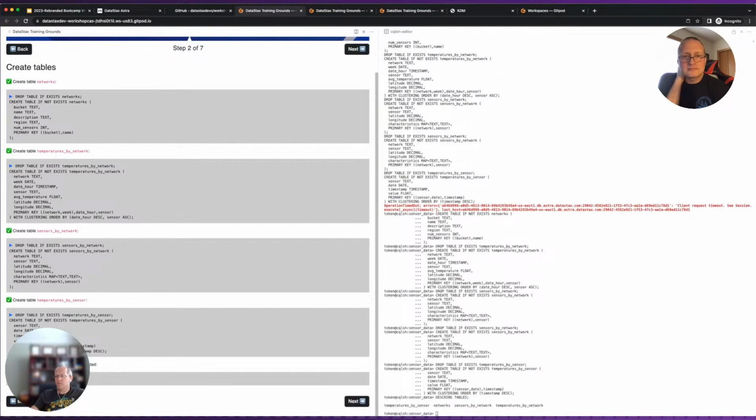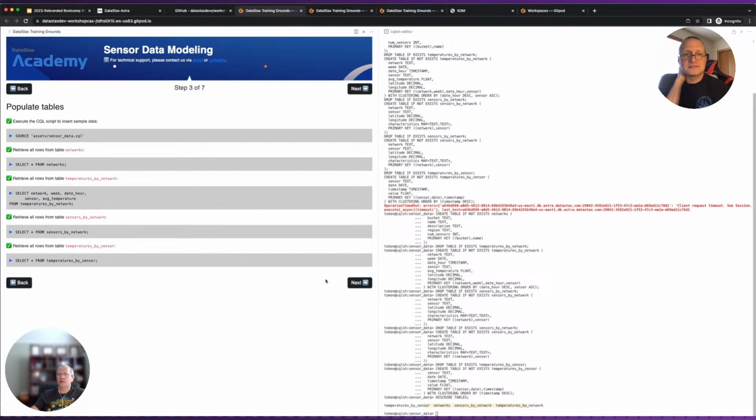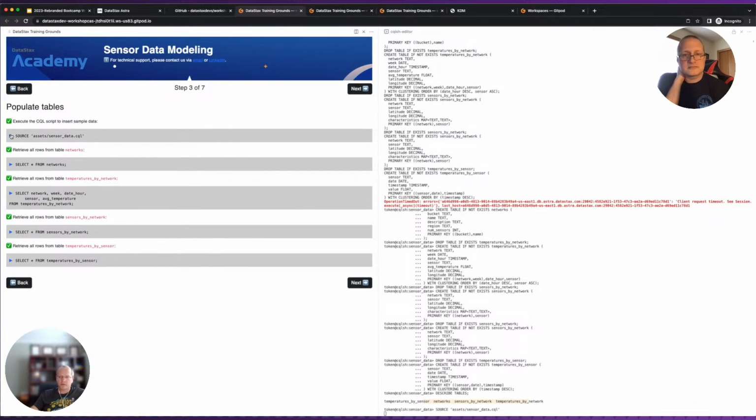So let me describe tables. I have 4 tables I wanted to create. I created them. Excellent. And I'm going to insert data using this CQL script, which is a bunch of insert statements into those tables. Now I can check, what do I have?